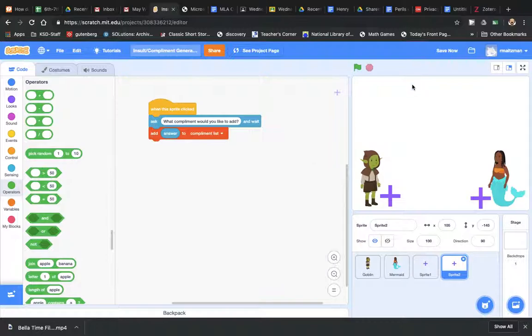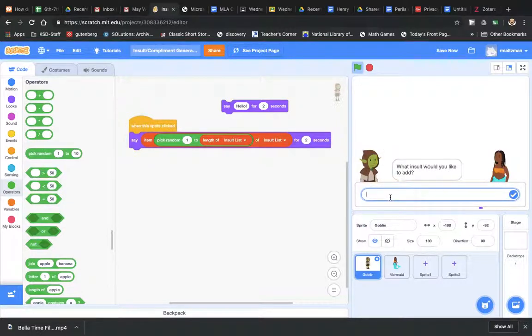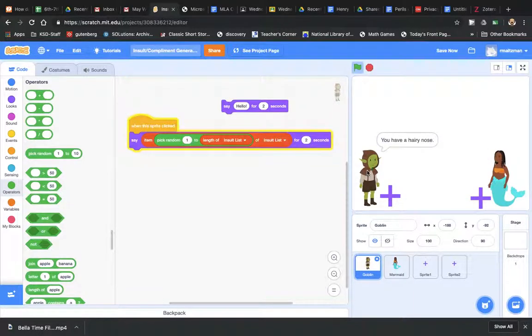Okay, so let's go ahead and see if this whole thing works. So my goal is that my bad guy here, the goblin, always says something mean to me. And I can add new ones, right? So I'm going to add a new one, which is you have a hairy nose. Okay, it's my new insult. And so now, oh yeah, look, it actually is in there, okay? And she gives compliments.